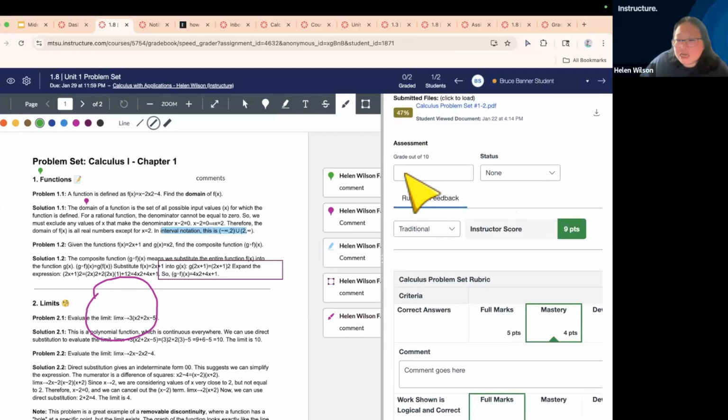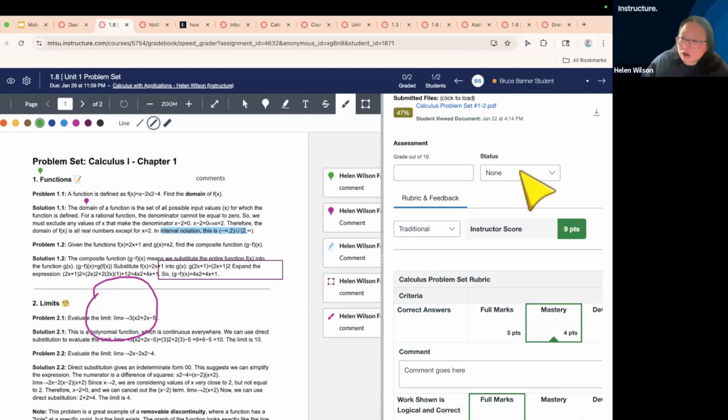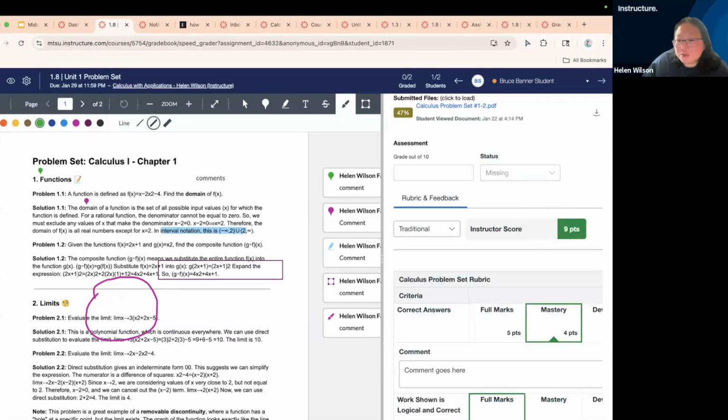You can also enter in a grade here. So you can type in a number, 9.5, 8.5, 10. And to be clear, Bruce here did submit on time, and that's why his status is none. If he submitted late, it would say late. He would be told that it's late. And if it was late, you would see an indication of that. You'd even see the number of days it was late, because it will tell you, even down to decimals, how many days it's late. The same for if it's marked missing or if you've excused it.